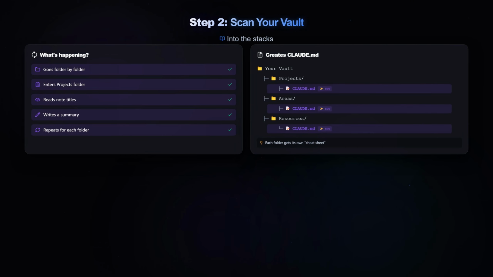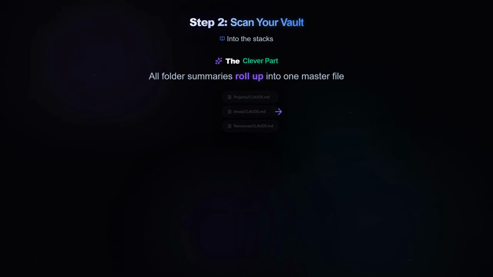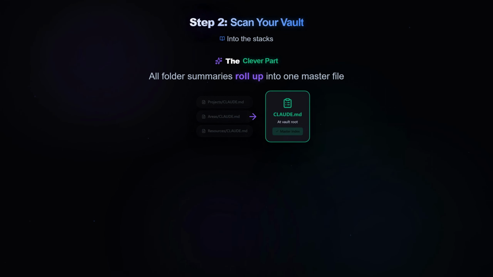Correct. And that is the really clever part of this skill. After it summarizes all the subfolders, it rolls everything up into one single claude.md file at the top level of your vault. This is the master index. The executive briefing. That's it. And if you open this file, it's not thousands of notes. It's a concise, high-density profile of you.